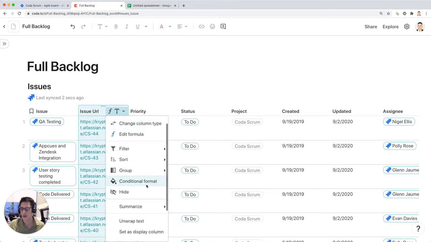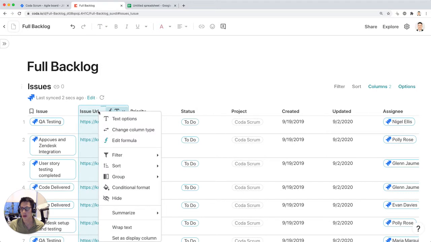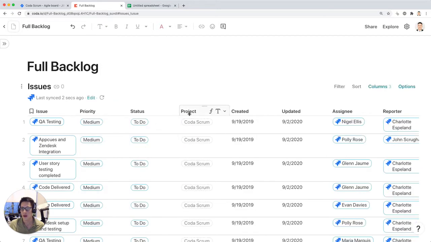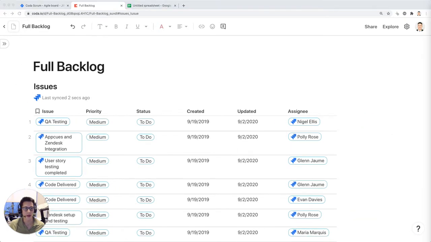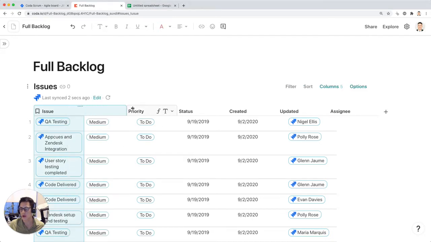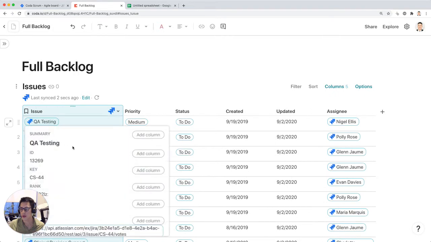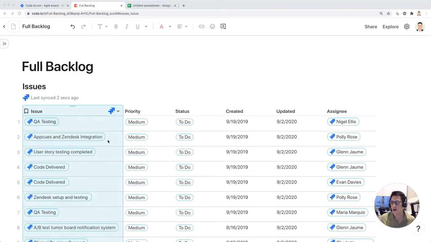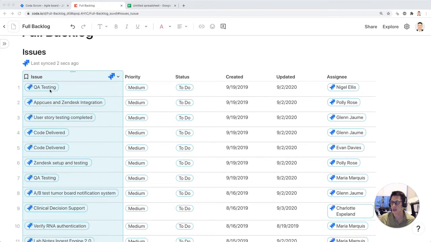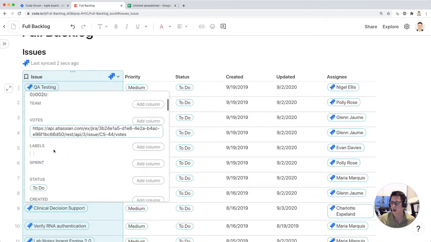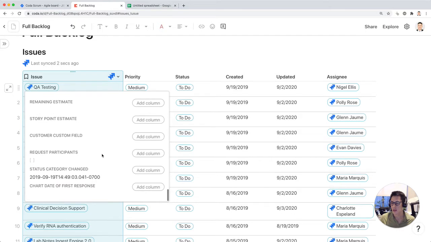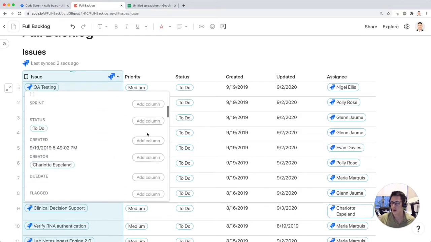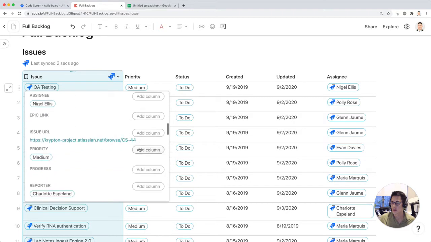I'm going to do some formatting here. Maybe hide, I don't really need the issue URL right now. Let's hide this project column. I can hide this reporter column. And I can also add in a bunch of other columns here that are related to a Jira issue. So if I hover over this issue column, let me move my thing out of the way here. You can see, if I hover over this, you'll see all these additional columns of data for that specific issue I can add.